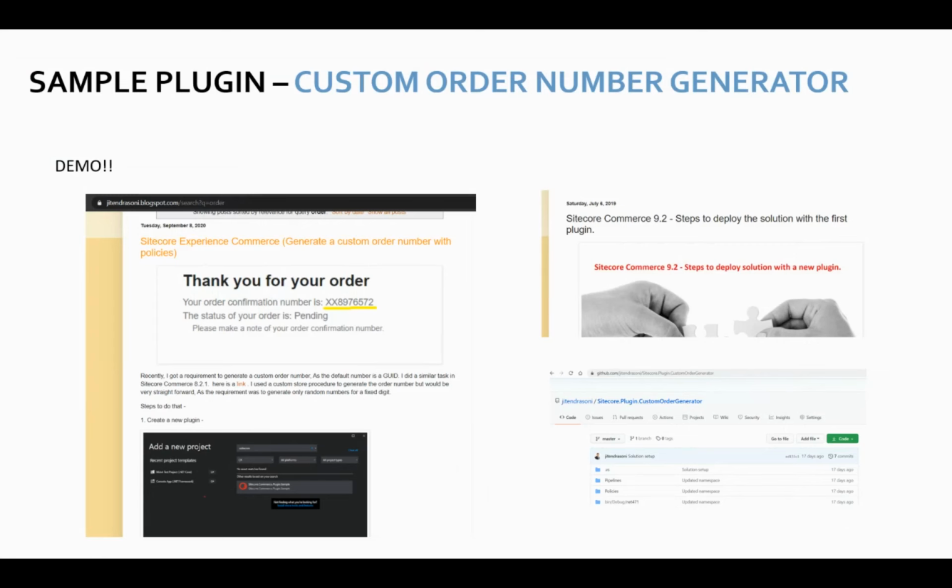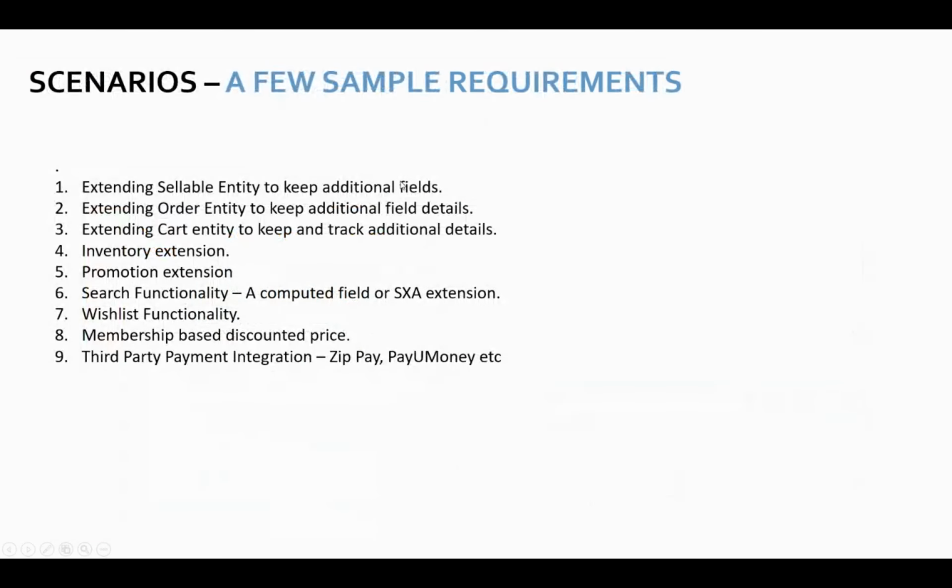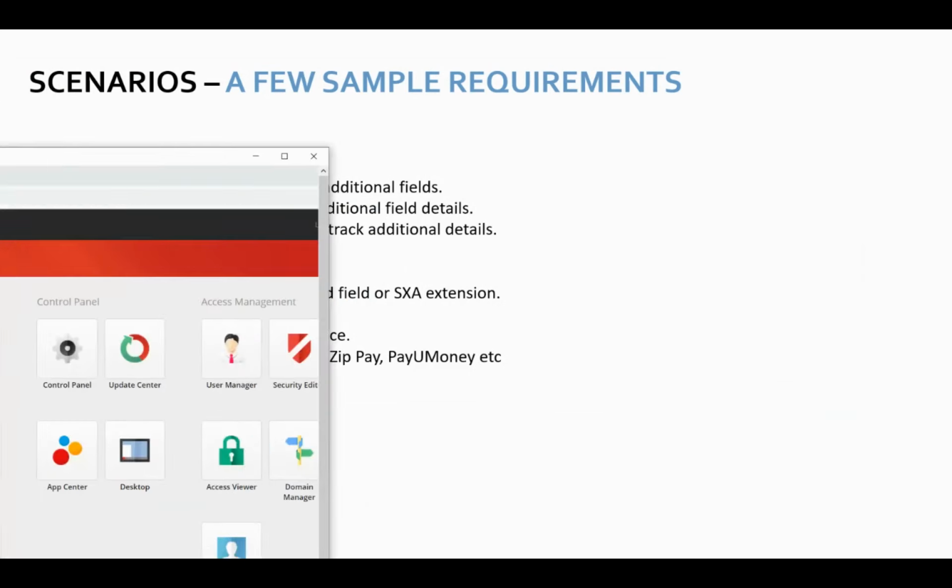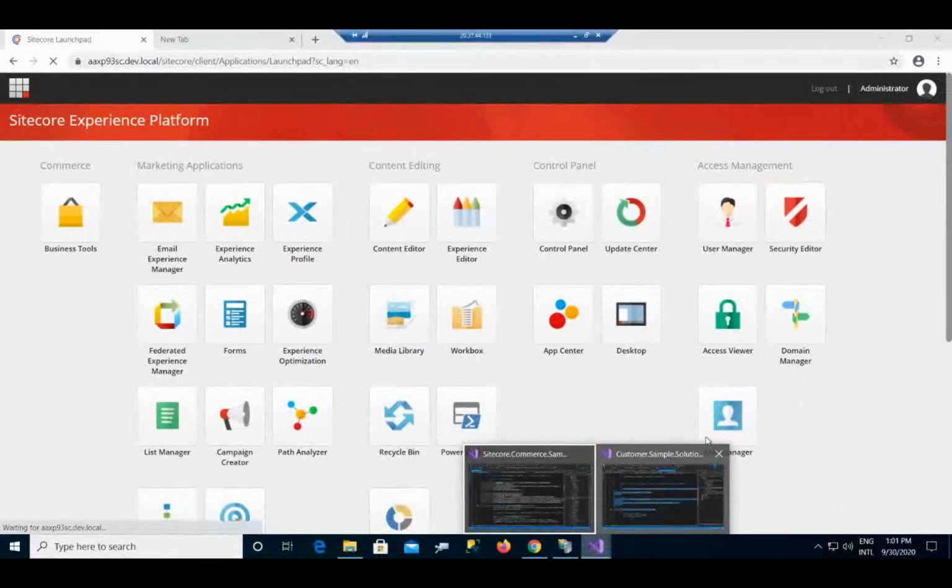Let me show. Yeah, so these are a few scenarios when we start with the commerce, like you would need extending the sellable entities, extending the order entities, cart entities, inventory and promotion. Sometimes you would need to extend the payment flow. So let me show you that part. Okay, I think now this is up.